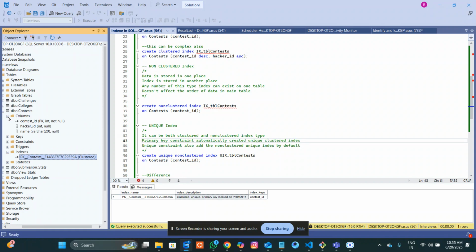the hacker ID. So for example, you take the employee table. Employee ID is already a primary key with a unique constraint and a clustered index. Let's say I also have an email address column, which is also expected to be unique. We cannot have duplicate values in that case. So if I am mentioning a unique constraint on the email ID column, there will automatically be a non-clustered unique index which is created.